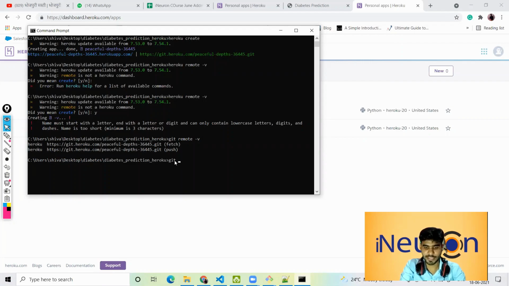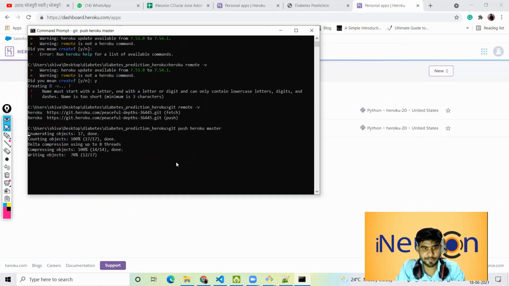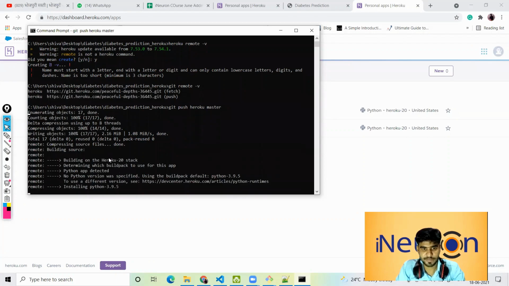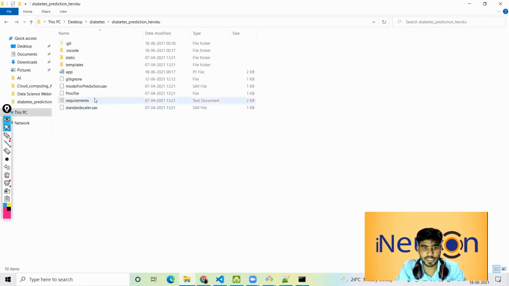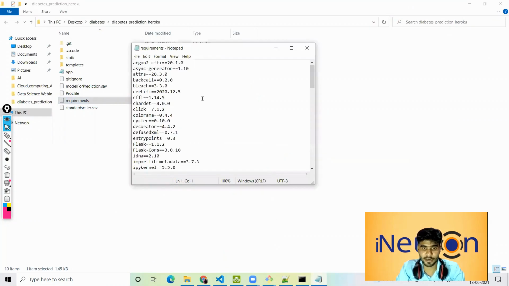Now we can write git push heroku master, git push heroku master. It pushes all our files from git to our Heroku platform. Now hit enter, and it takes some time to initialize all those things. So, building on the Heroku platform, Python app is detected, no Python version is specified, so it takes version 3.9.5. Why? Let me show you here. In our requirements.txt, I'm not writing any Python version.